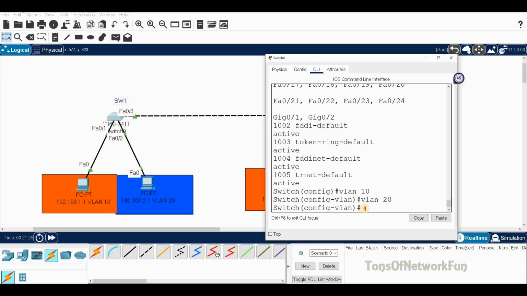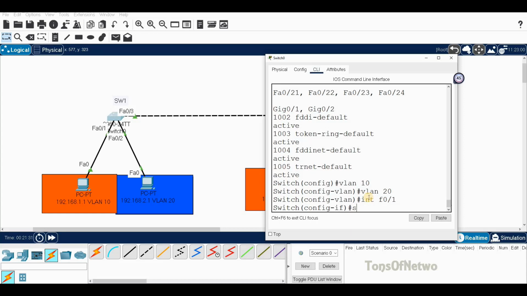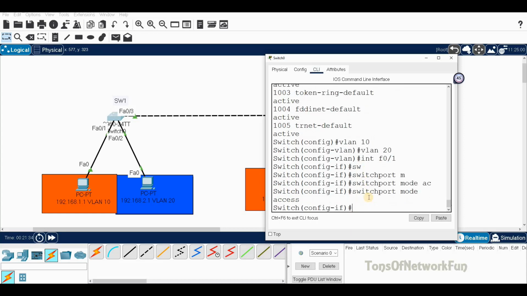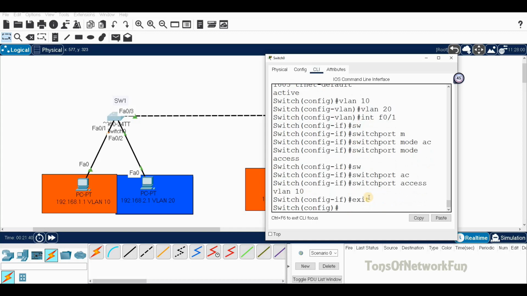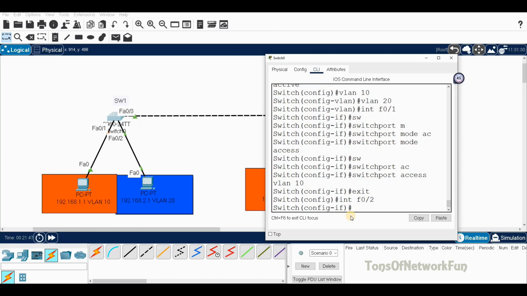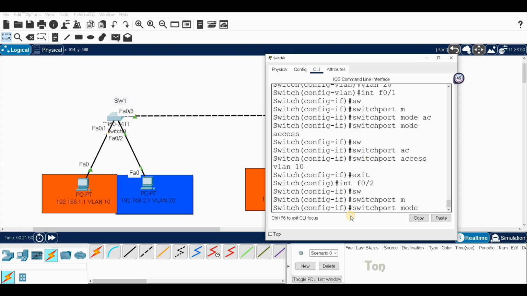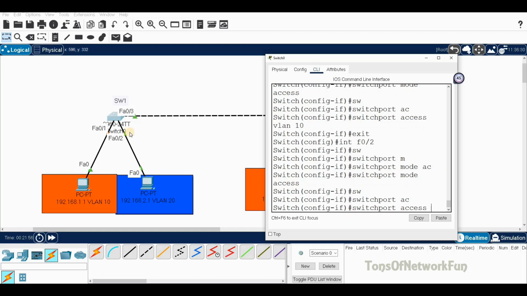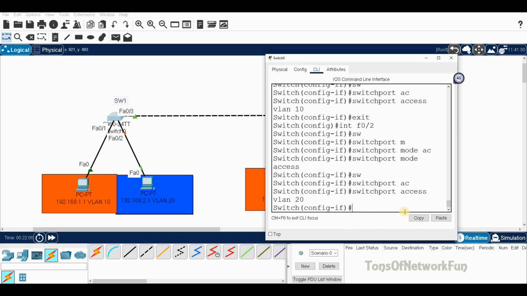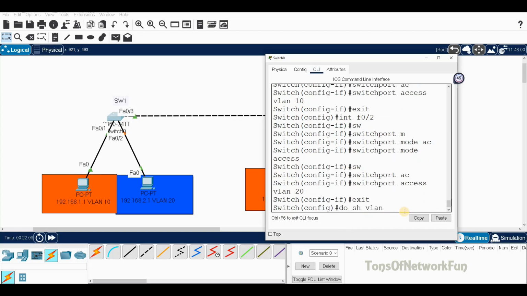So let's do F01 first. Interface F01. We need to make that an access port: switchport mode access, then switchport access VLAN 10. Done. Exit. Now we'll do this port here, F02. Interface F02. We need to make it an access port: switchport mode access, switchport access VLAN 20. Done.